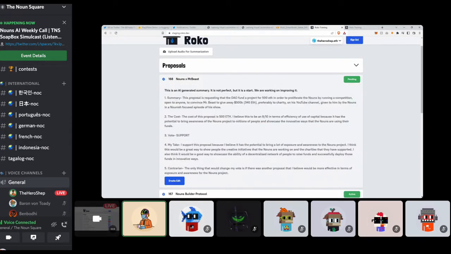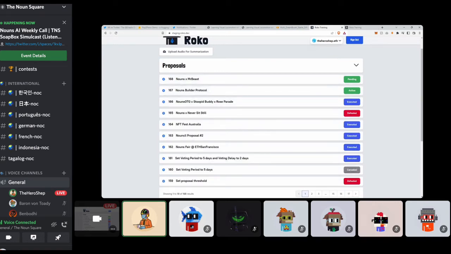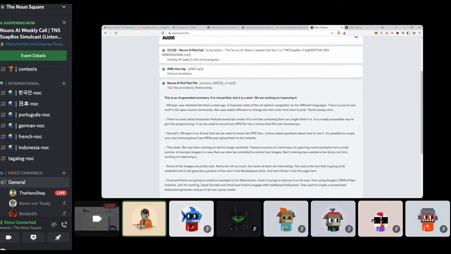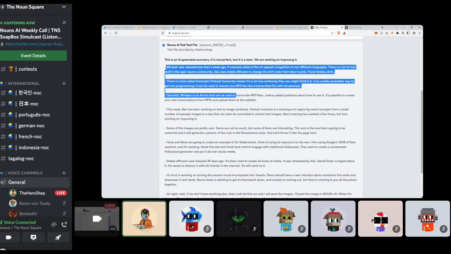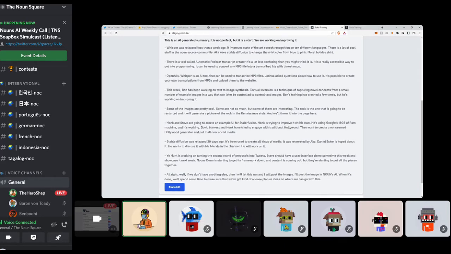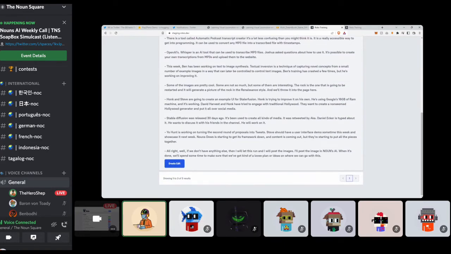You've got all of your summaries here as usual. You can create edits, and so on. But now you've also got audio. So audio is working, and this is our test file from our Nouns AI pod from last week. It automatically generates a summary here, talks about Whisper, automatic podcast, image text to image synthesis, right? There's a lot of different content going on here.